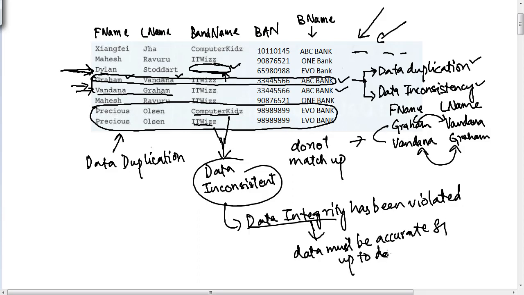And it seems that there is some problem here, right? Because this cannot be accurate, because at one place we have computer kids and at the other place we have IT West. So there's something going on. Data is inconsistent. There's a problem. There's data duplication also. And why is all of this happening, right? Why are we making so many mistakes?